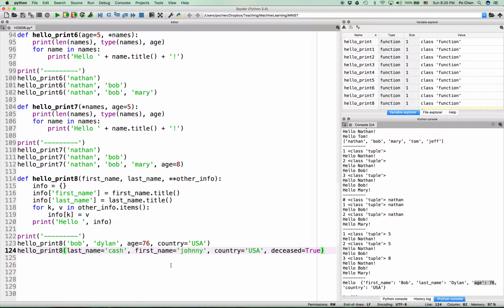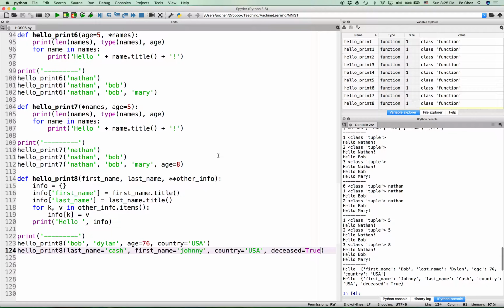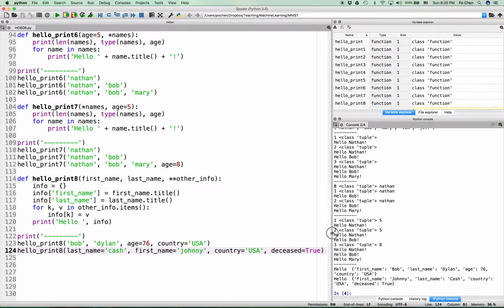Right, so here in addition to last name, first name and country, we have added another key called deceased, and it has a Boolean value, right? That's true. And in this particular code, we are not providing an age key value here, right? So let's run it. And the code will still work without any kind of problem, right? So first name Johnny, last name is Cash, country is USA, deceased equals true, right?